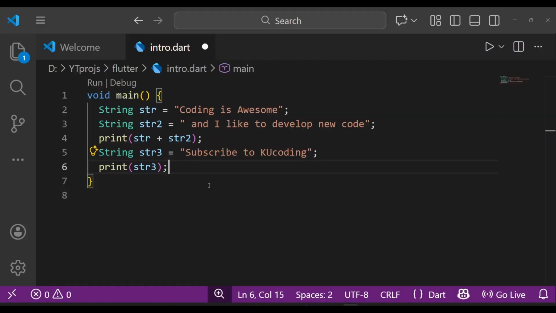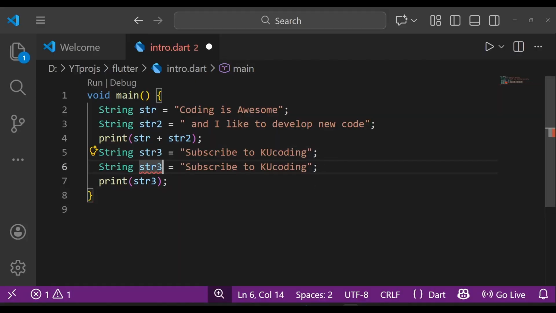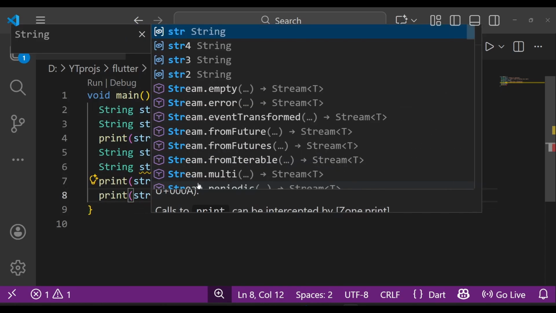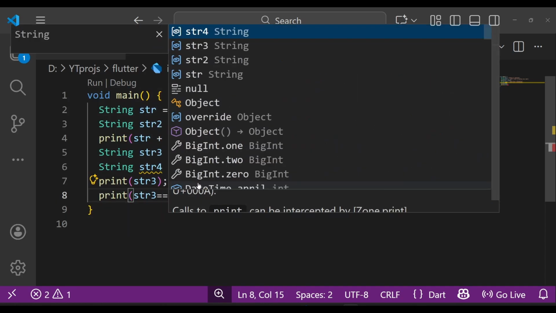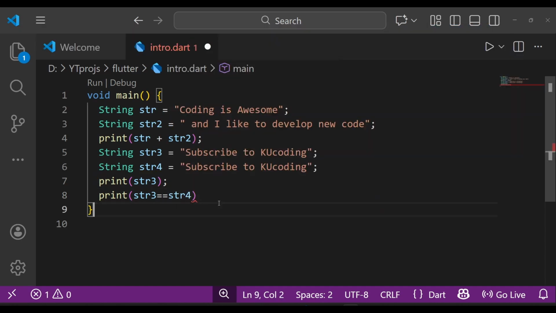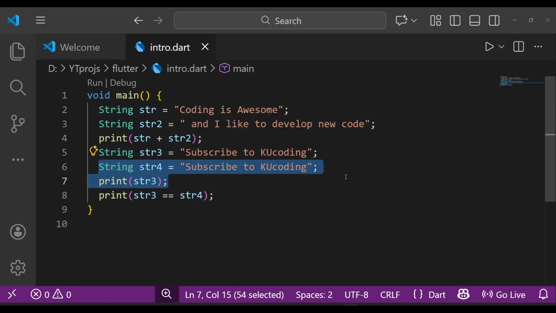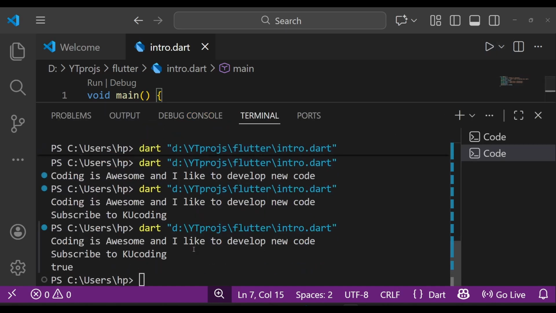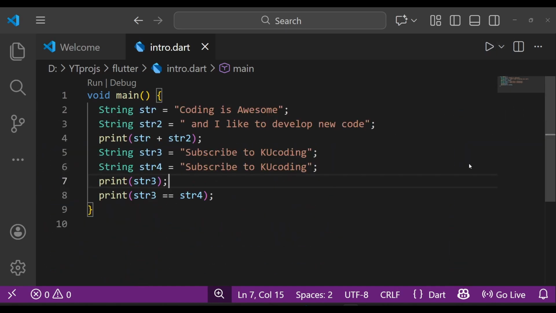Let us understand the equality operator. Making a duplicate string of str3. Now we are checking whether str3 is equal to str4 with the equality operator. We can see here the answer is true.